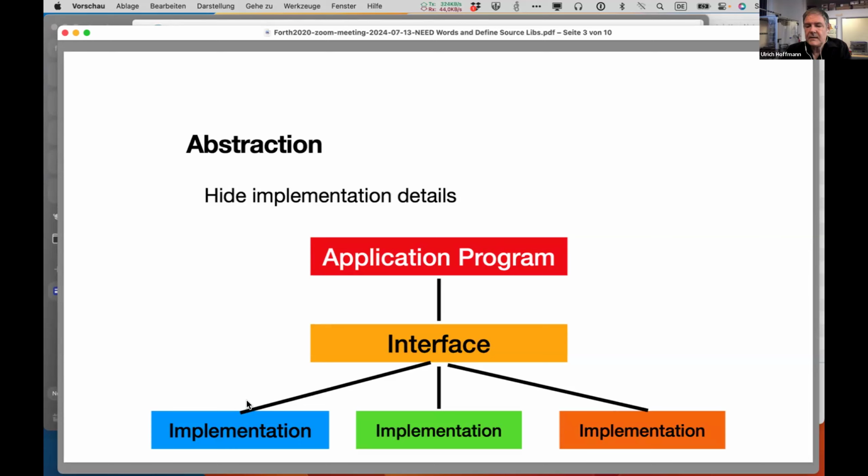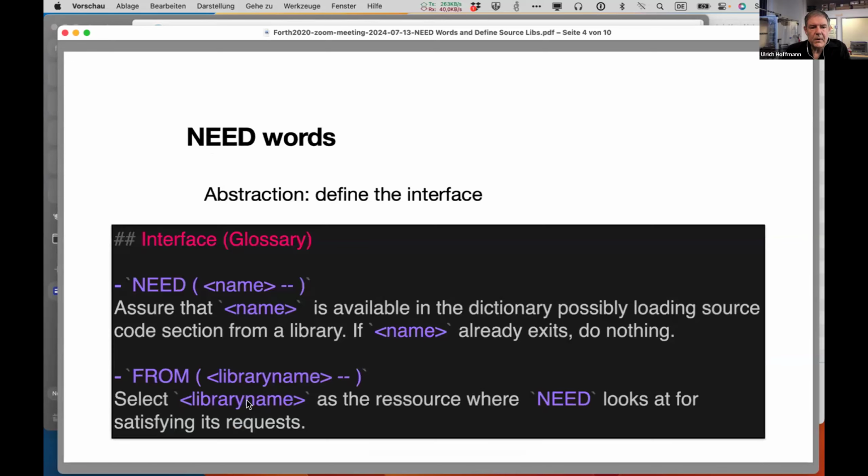And let's put this into action. What we want to provide is an interface to a source code. Yeah. So we don't tell you how you get the source code, but what you can say is need with a name. Yeah. So need -rot, for example. And then need assures that the appropriate definition is available after that. And possibly it loads some source code section from a library. And the library could be flash memory, or it could be a file system, or it could be the internet. We don't know, and we don't care.